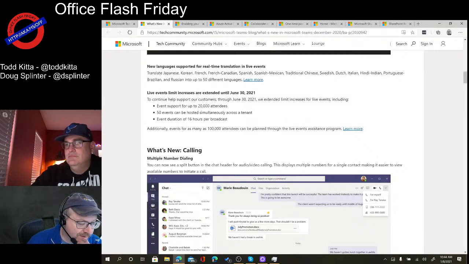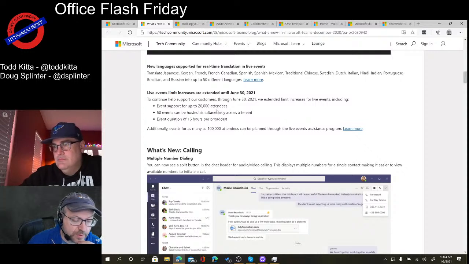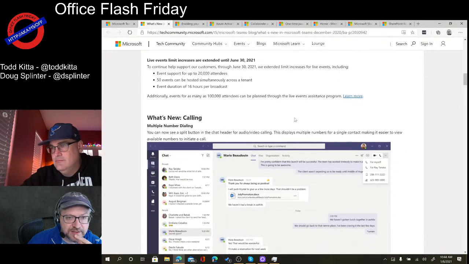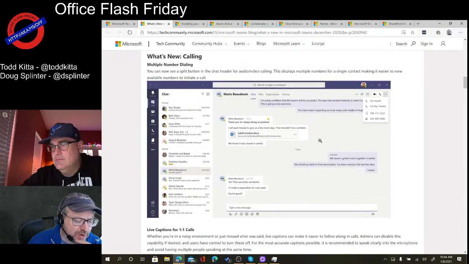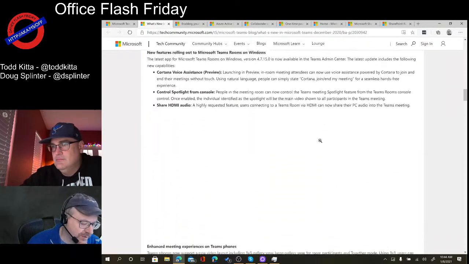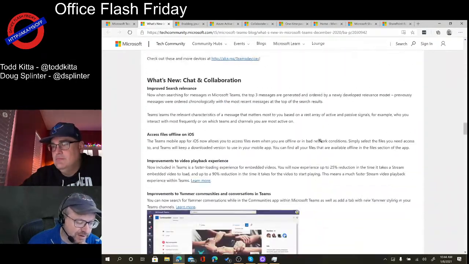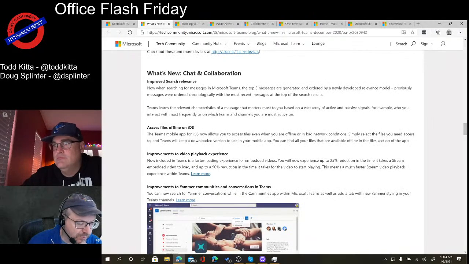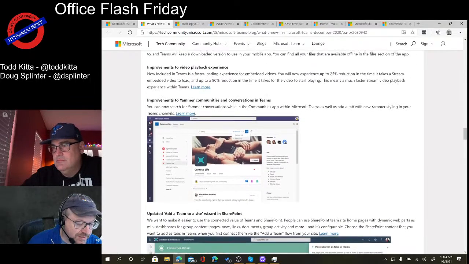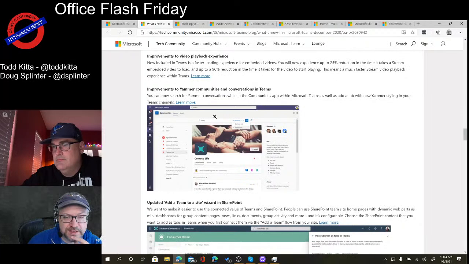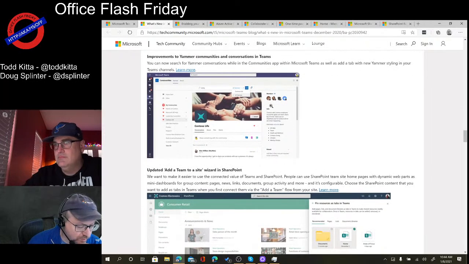Live event limits have remained increased until June 30 of 2021. So we're continuing that just gargantuan event size limitations on the caps without asking, extending on top of it. Some new calling interfaces on top of it, and the devices, which we already covered at the end of the year, so I'll kind of skip past those. But improved search, files offline in iOS, video playback changes, and then the Yammer conversations in Teams got some uplift and improvements on top of it.